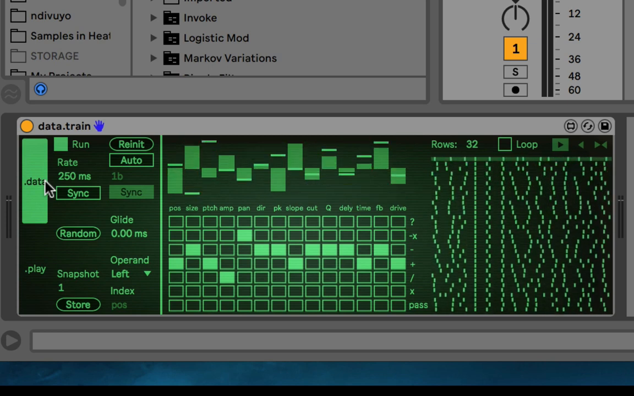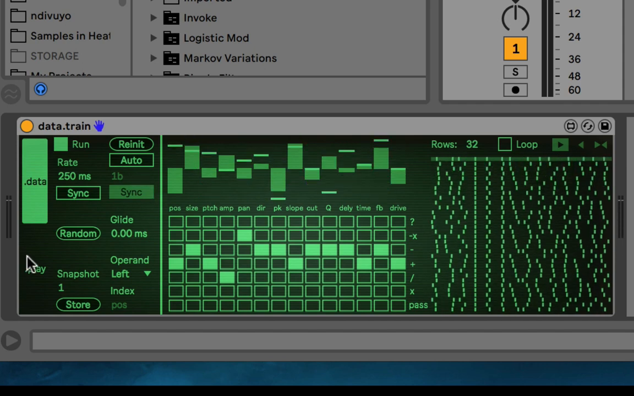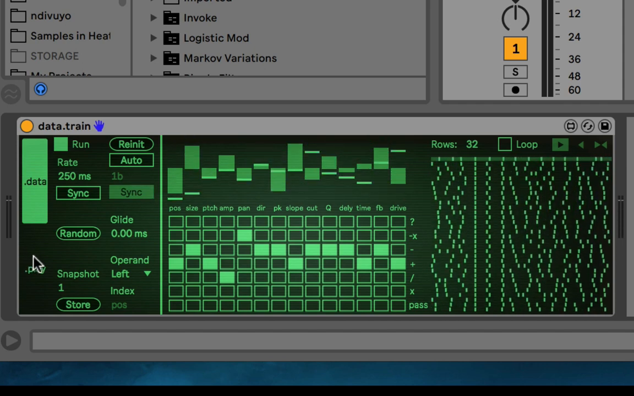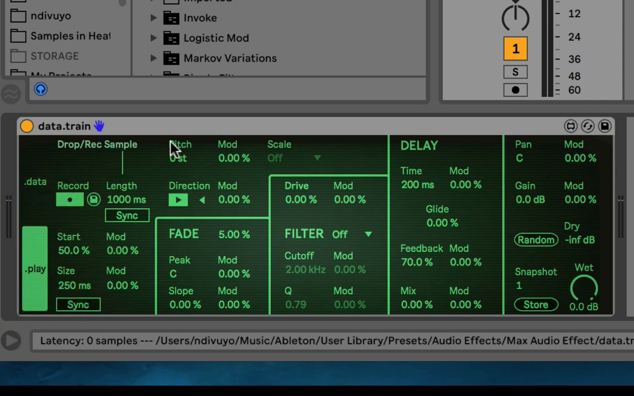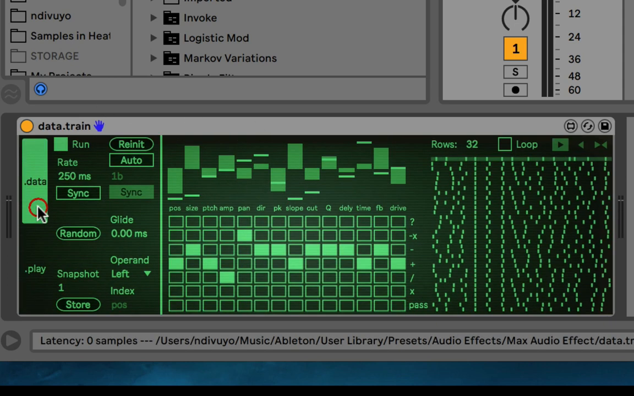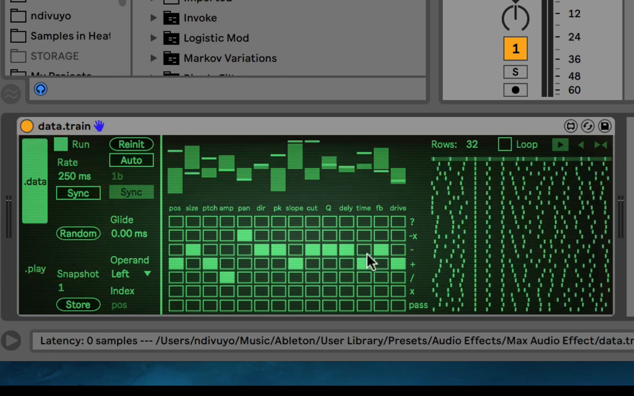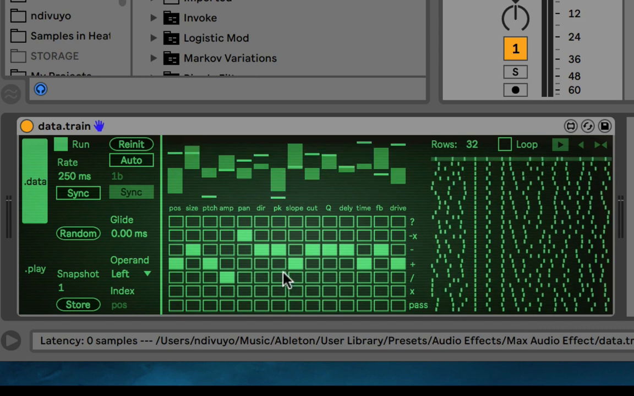Hello, so I'm just going to walk you through this device called data.train. This device is a sampler, a mangler. It does sample playback, a single voice, and then goes through some effects. And then a lot of these things can be modulated in this section here by this kind of data value processing, which I'll go through how that works.